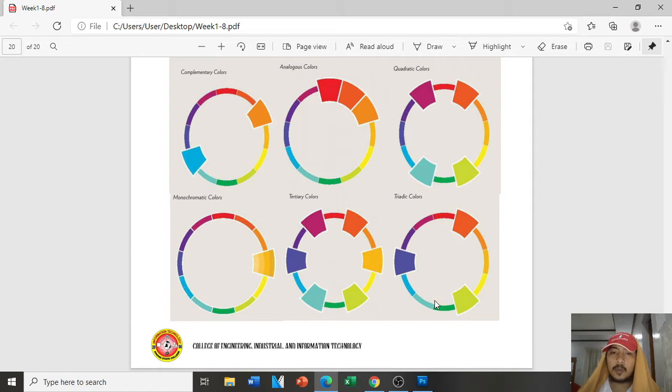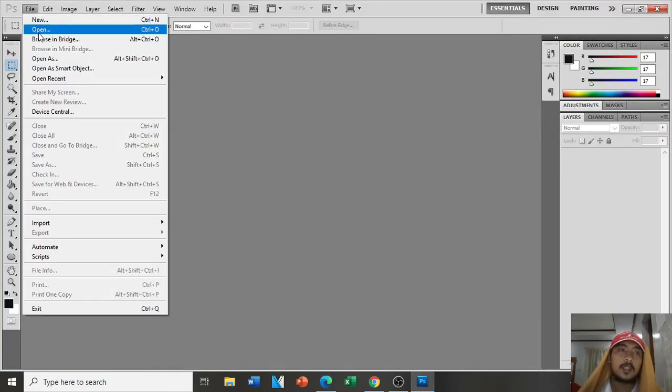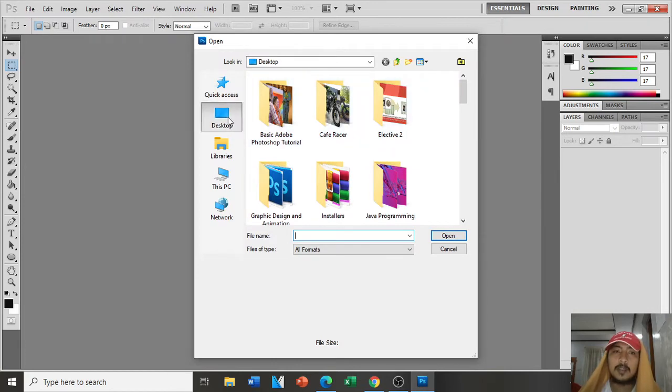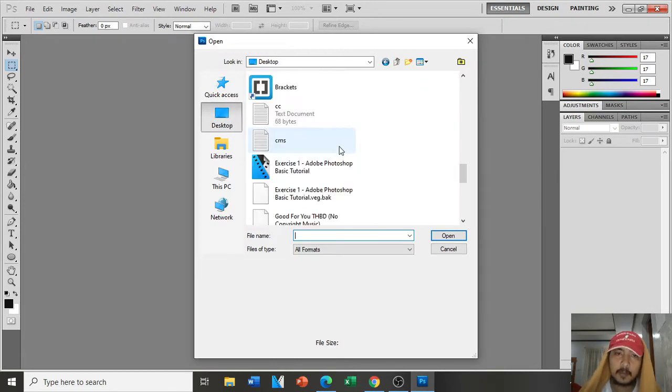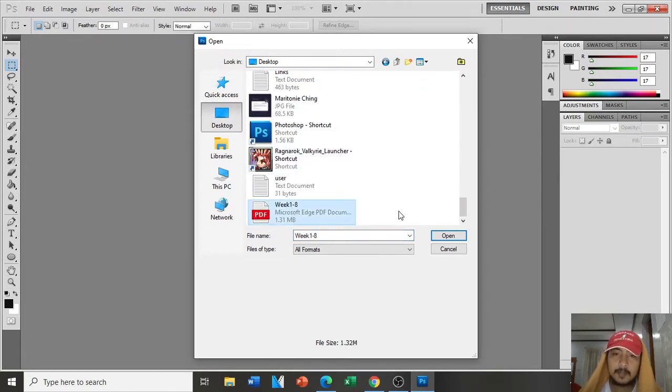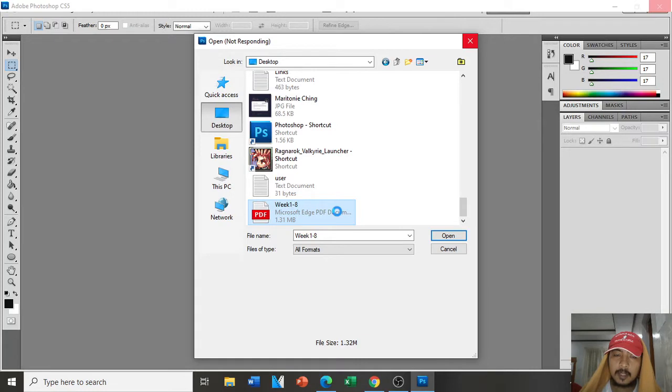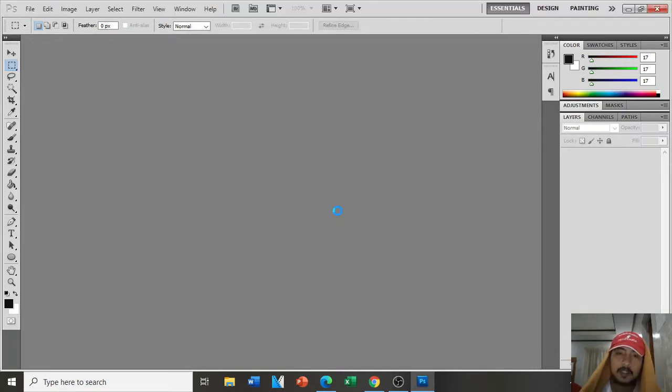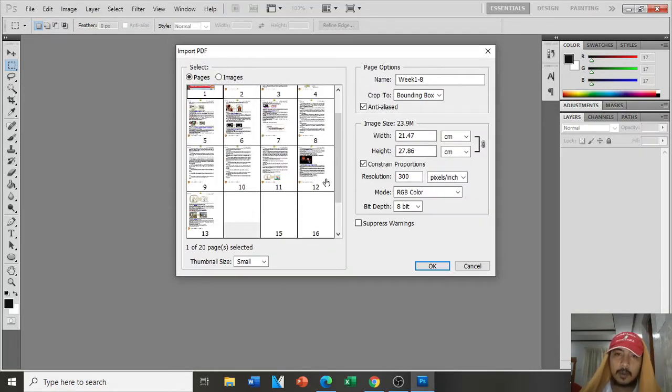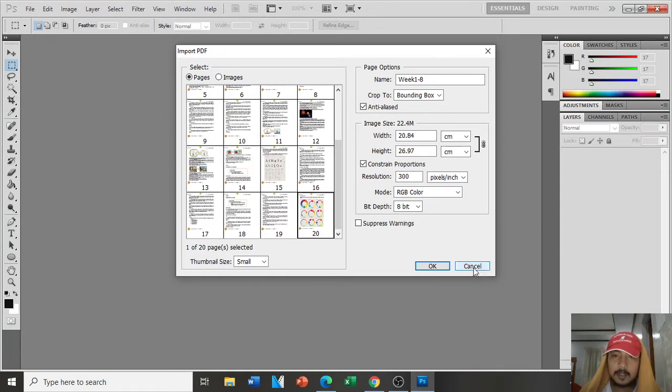So how we're going to do it: first, let's open Photoshop and then open the PDF file. I think we can open a PDF file. Let's open that one, if it's possible. I think it's possible because I've been editing in the past. So we're going to import the last page, this one. Just select the 20th page, that's where the color wheel is.